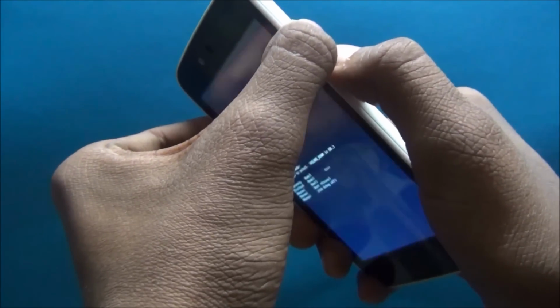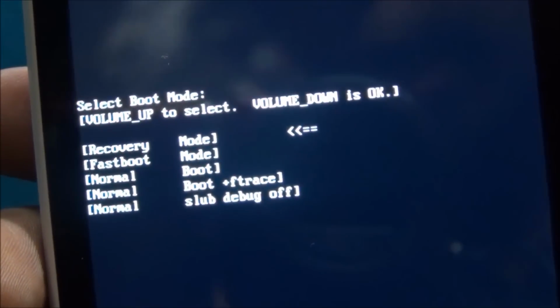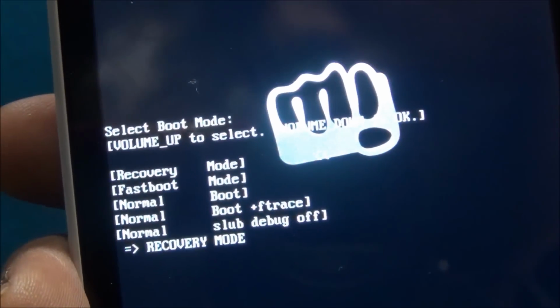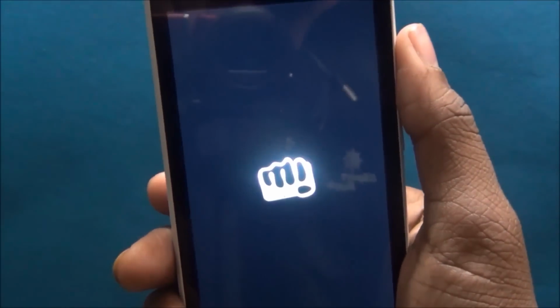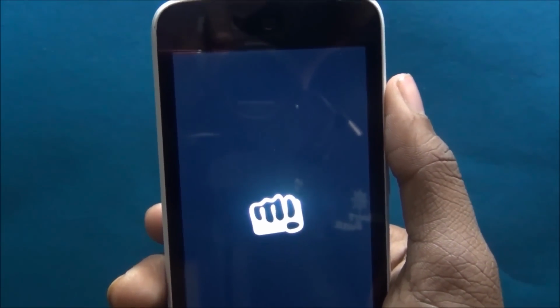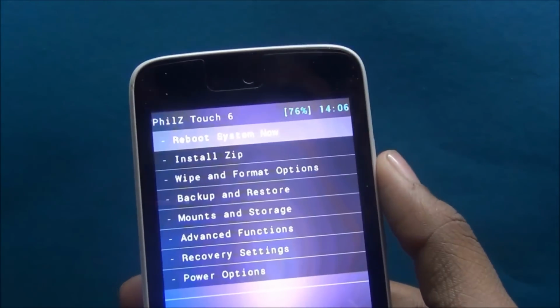And now I'm going to CWM recovery mode. Hold the power button and volume up button for 5 seconds. Press volume down to select the recovery button. Now I'm going to recovery mode. And now you see I'm in recovery mode.